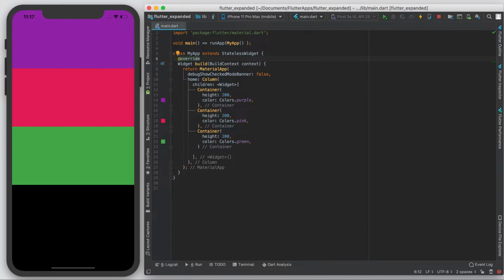Hey, what's up, guys? In this video, I'm just gonna make a quick one about one of my most favorite basic widgets that there are, and that's the expanded widget. Okay, so it's a really simple widget that I use all the time.